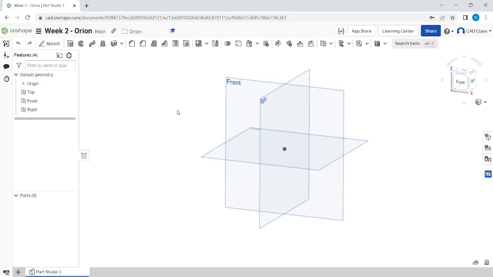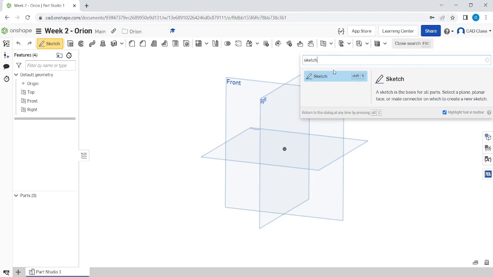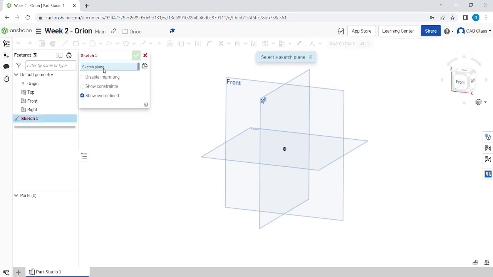So what we're going to do for now is create a sketch by going up here and clicking on this sketch button. If this doesn't show up for you, maybe if you have a different size monitor or something, you can always go to the search tools, search in here, and then click on it. So you're going to hit sketch.